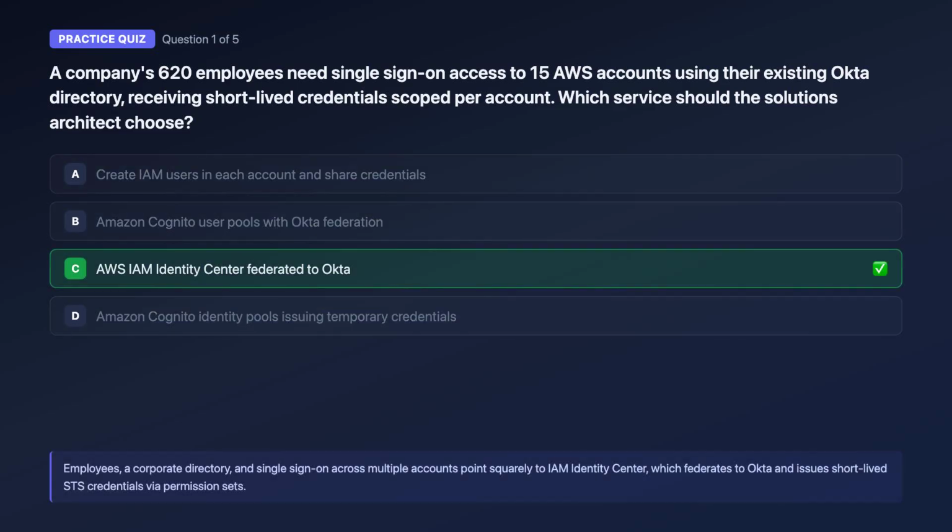The right call here is C. Employees, a corporate directory, and single sign-on across many accounts are the classic Identity Center signals. It federates to Okta for login and hands out short-lived credentials through permission sets. Cognito is for customers, not staff. And IAM users per account are exactly the anti-pattern we want to avoid.